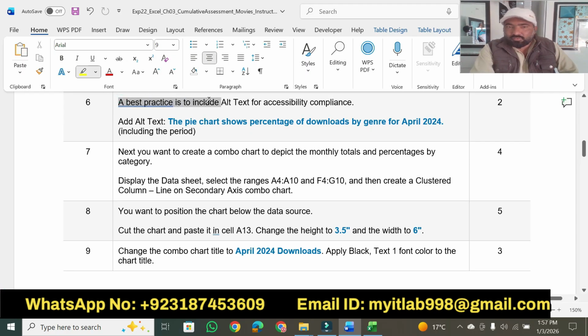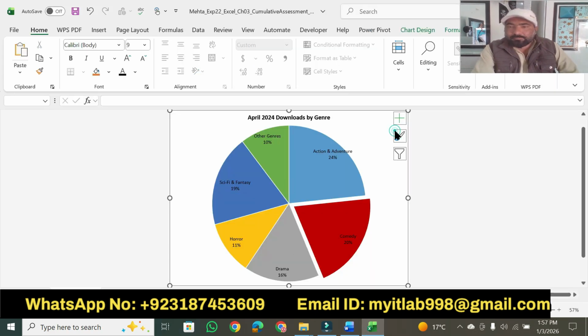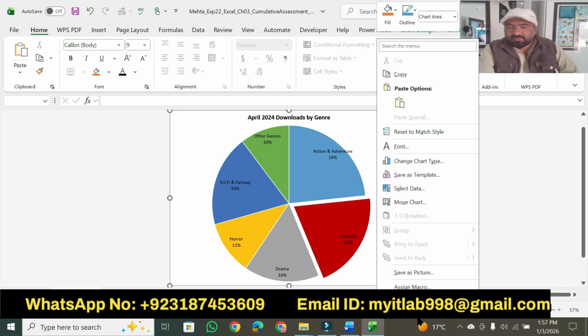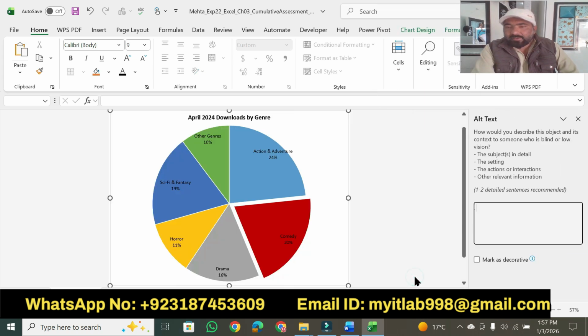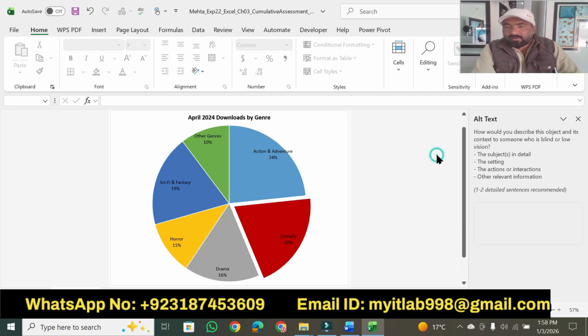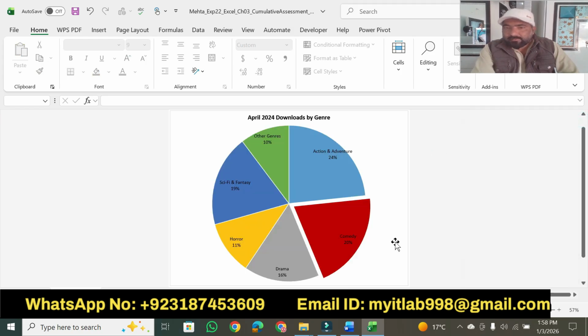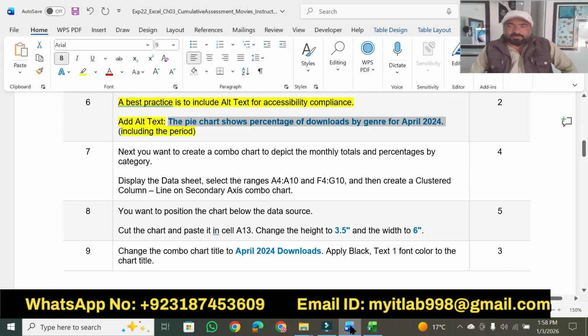A best practice is to include alt text for accessibility compliance. So we have to add alt text including the period. We have to copy this line including the period. Control C is the shortcut for copy. Then select this chart or right click on the chart, and there is the view alt text option, and here you have to paste that. Control V, then click outside, then simply cross. So question number 6 is done.